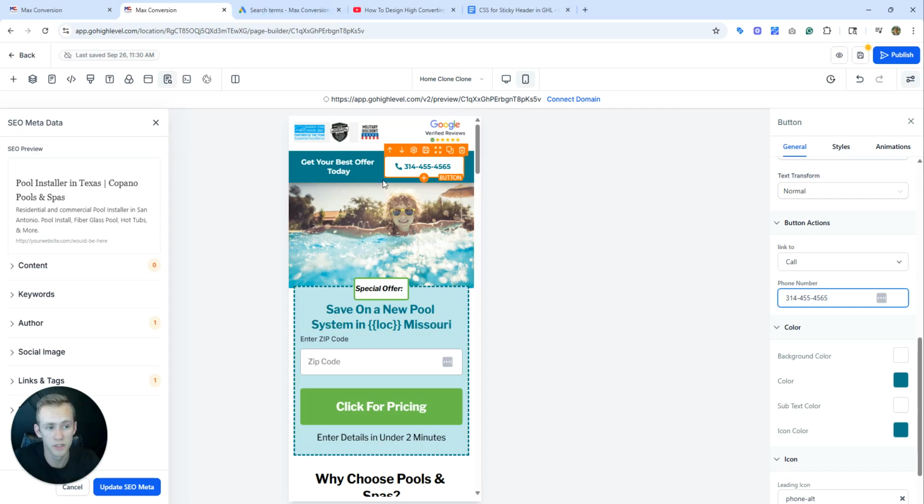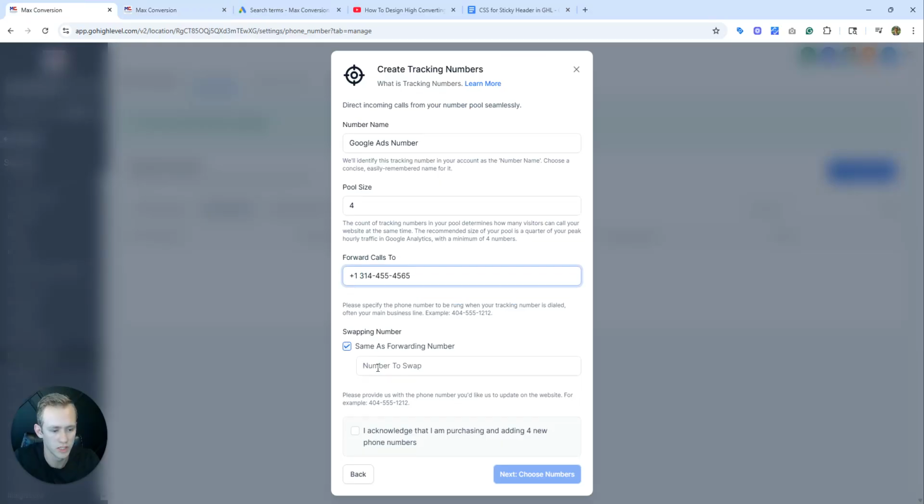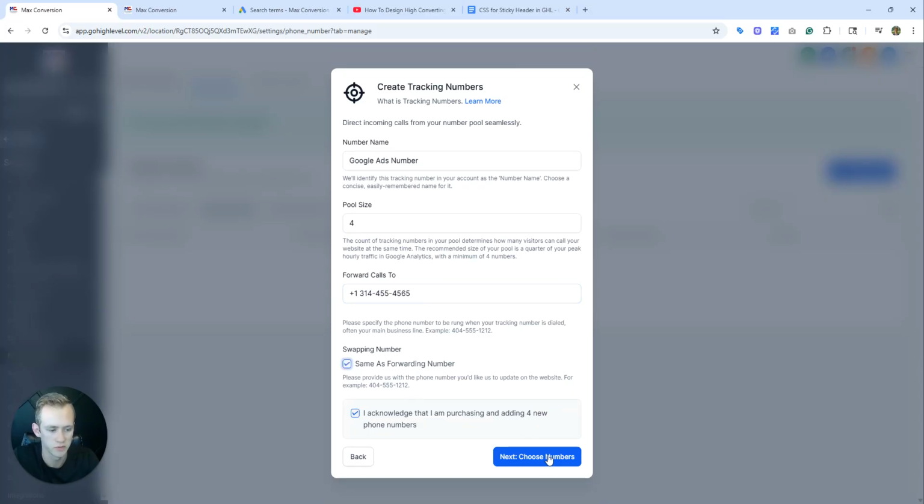If this is a different phone number, then what you're going to want to do is change this, and you can have phone numbers to swap. You can swap this phone number. So you guys can swap this phone number. I believe you're able to swap multiple phone numbers, but it really all depends. If this is your phone number, just go ahead and hit save as forwarding number.